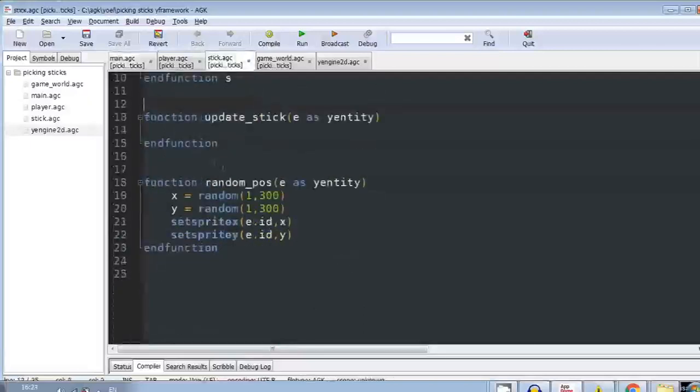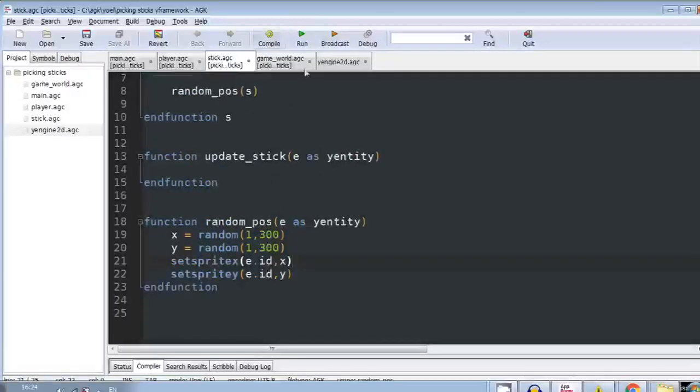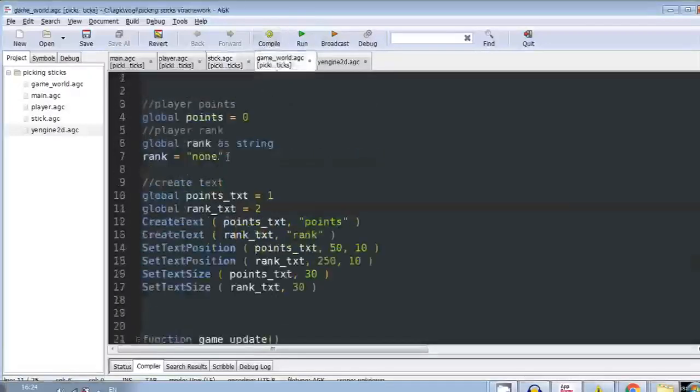So random pose can work with any entity, even a player entity. It basically gets a random x and y, random from 1 to 300, and sets sprite x, the entity's sprite ID, which we call ID. We set it to x, and the same with y.